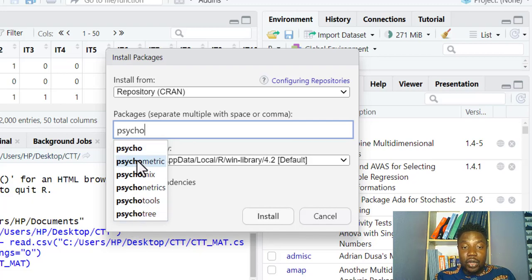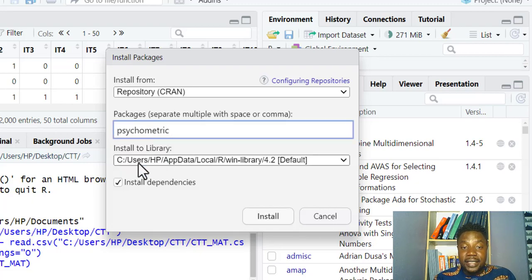As you are typing, it will bring you packages with that name. So you can see the Psycho and all of the Psychometrics, the Psychotools, the Psychotree, and all of that. But the particular one that I want to work with is Psychometric. So you click Psychometric. After clicking Psychometric, make sure that install dependencies is checked. If it's not checked, make sure you check it so that it can install other dependencies that will make the package work effectively.